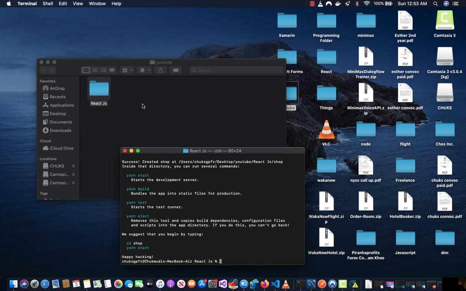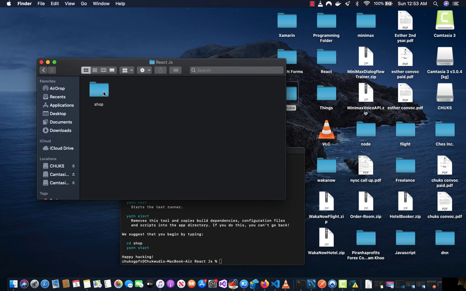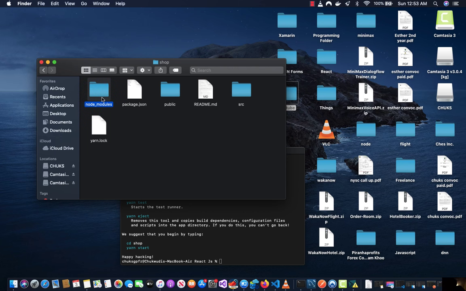So now we open our React.js folder and there's shop inside. We open our shop, and this is node_modules, where all the packages that are needed are stored. This is package.json, public, src, README, yarn.lock. If you are using npm, this is not going to be yarn.lock, because it's actually different. So you should know.